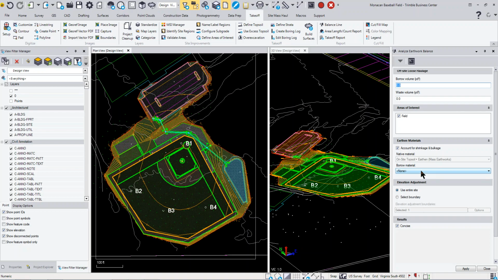And then you can also choose the material that you're going to get. Maybe you're going to borrow some material. So if I was to choose offsite borrow material, I could set that here. You can choose to adjust the elevation on the entire site or just a selected boundary area.